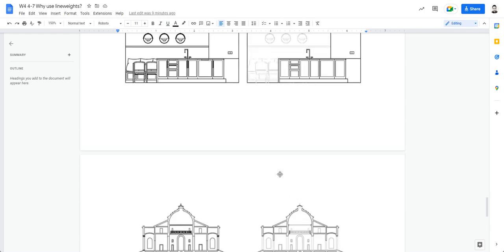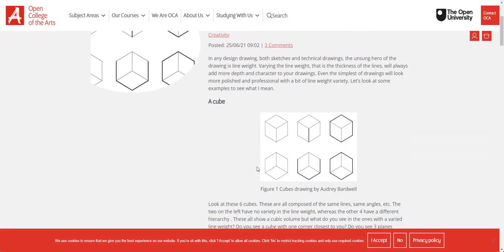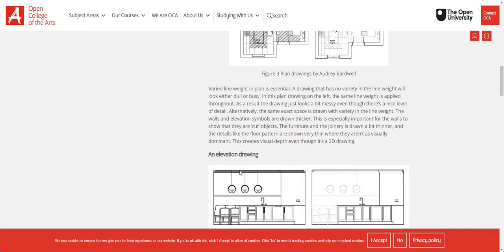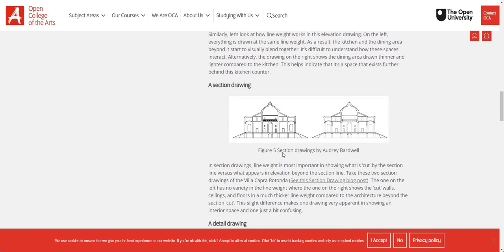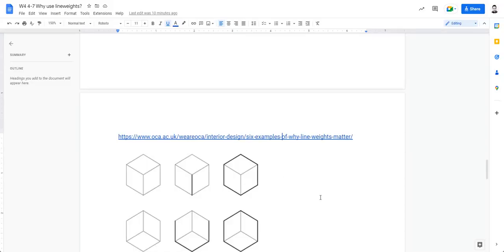Okay, so you can visit this website. You click that and click 6 examples of line weights. It'll show you the same things that I'm showing you, and other stuff with a little more explanation on it. Okay, so I guess is there really a standard for line weight?